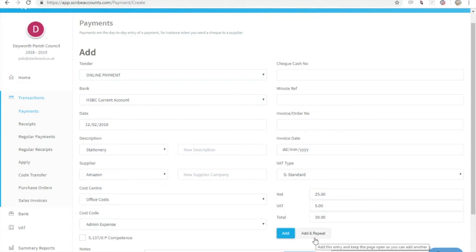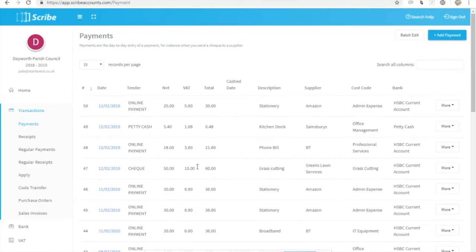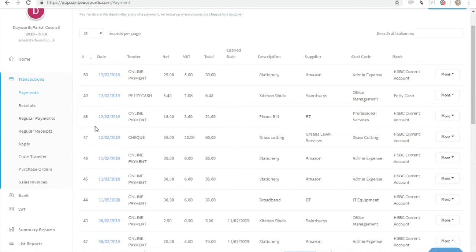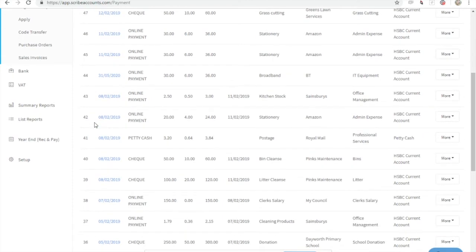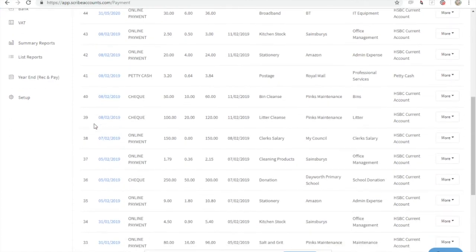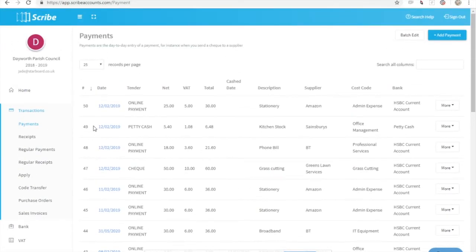I can click Add and I'll be taken here to a list of all of the payments that I've made so far for the financial year. The numbers here on the left represent your voucher numbers. They'll always start at 1 at the start of each financial year. Scribe will then automatically generate the number for you each time a new payment is keyed. This means that there's a clear audit trail and that no duplicates can be made.